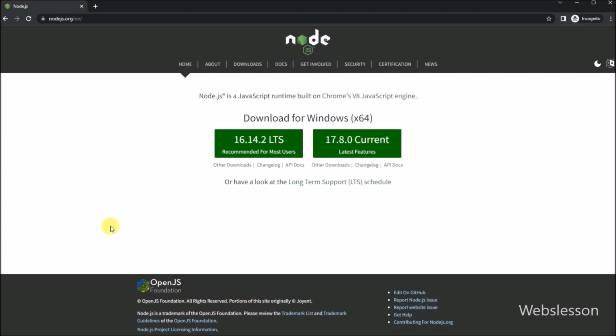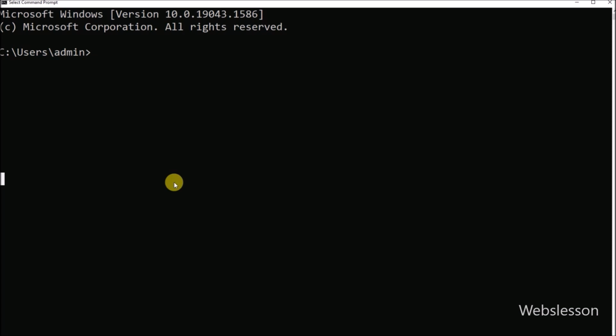Now we want to check the current version of Node.js. So we go to the command prompt, and here we run the node version command and press enter. Here, it displays Node.js version 17.8.0. So it displays the current Node.js version which is installed on the computer.